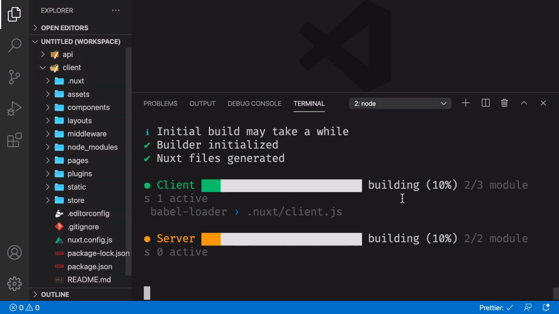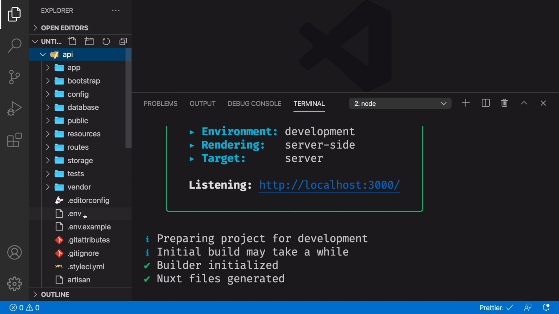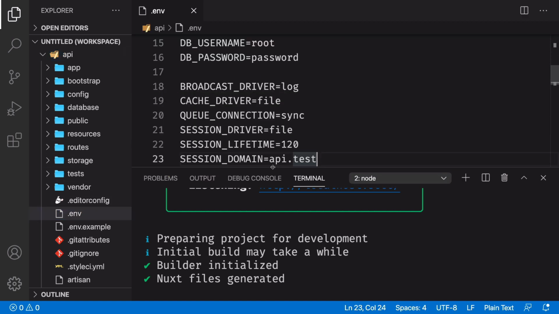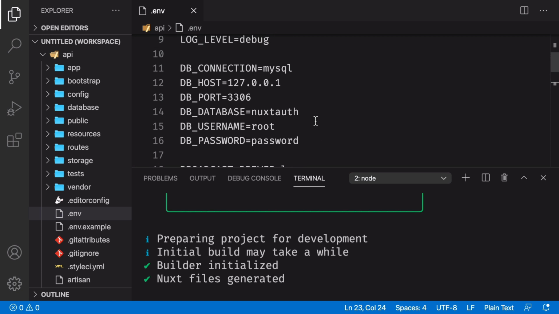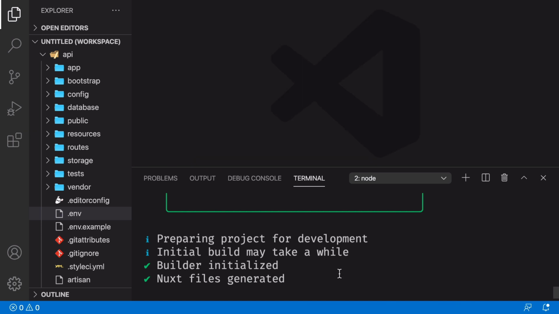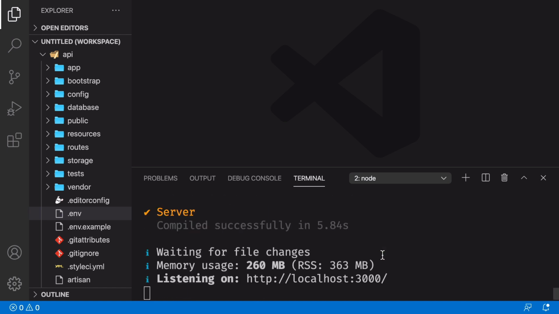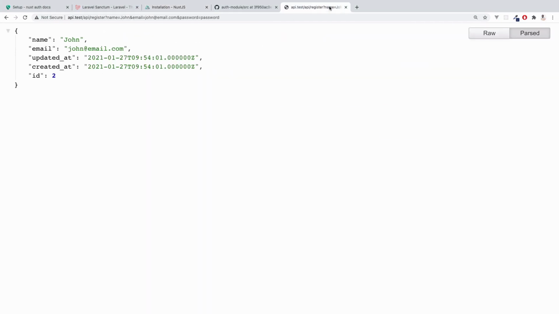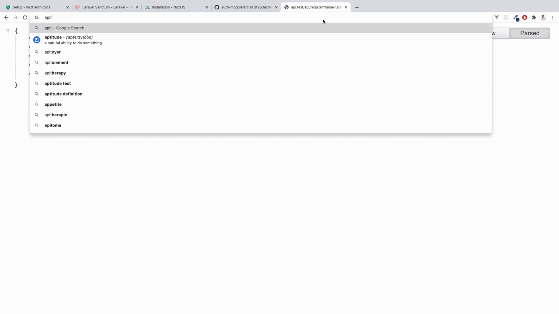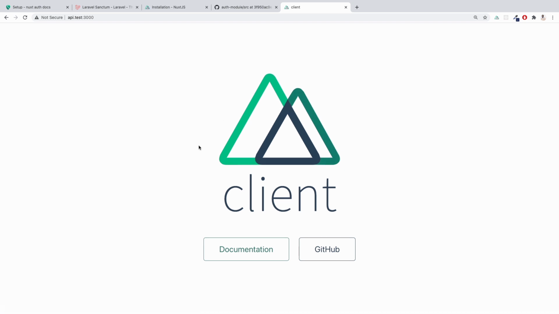here on port 3000, which is the same port that we put in the API here under stateful domains. So this should be the domain that you have here in your .env file under Sanctum stateful domains. So you should match that. And if yours is not running on port 3000, put whatever port it's using in your client side. So let's go back here and we can just do api.test port 3000 to spin up our client application.